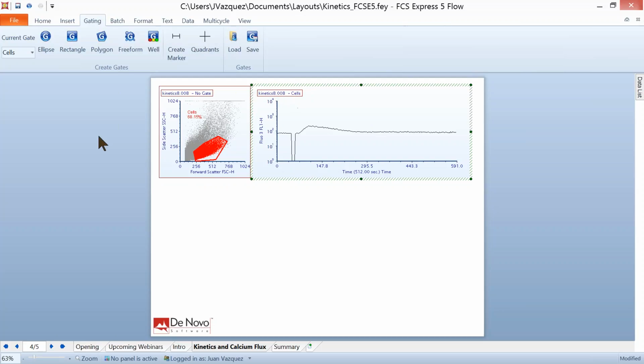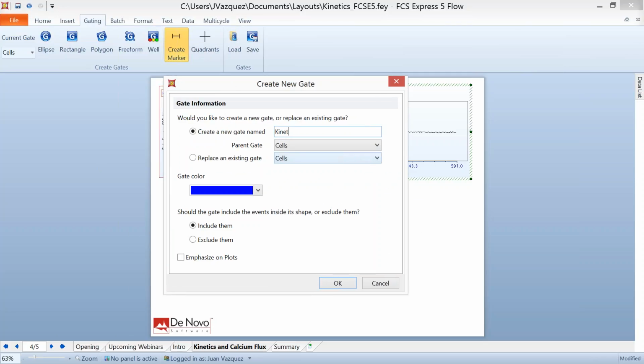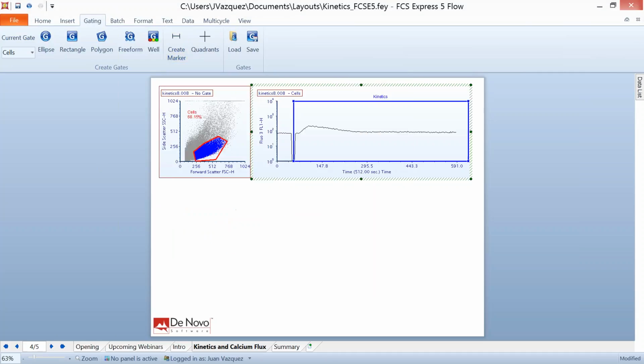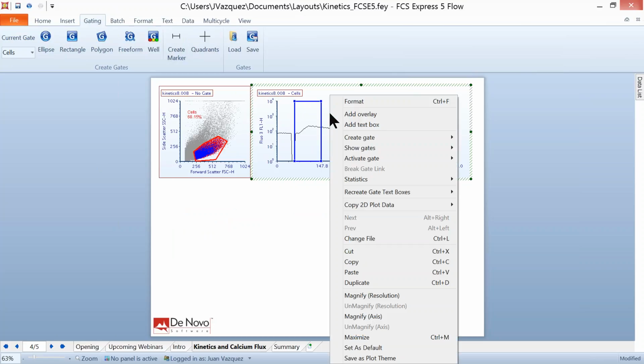Okay. Now on this plot, what we can also do is create some new gates. I can actually use a marker gate on a 2D plot, and give it a name. And then with this marker gate, I can just move it around. I can focus on the part of the efflux in which I'm interested. And with this plot, I can also get statistics just by right-clicking on the plot and going to the statistics category. I can select gate statistics, but you'll see that I also have the ability to select kinetic statistics.